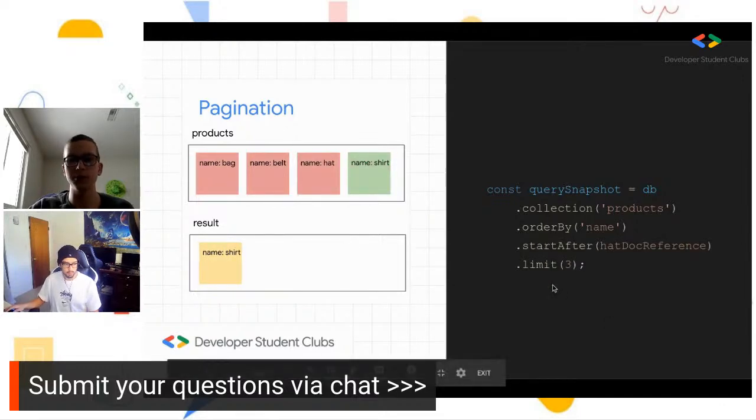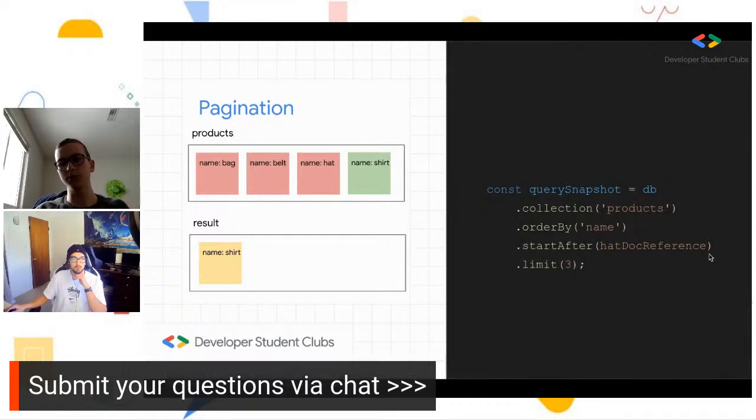The next thing we're going to look at is startAfter. This is the crucial part when you do pagination, because you want to load 3 documents, let's say, and then load the next 3 documents, and then the next 3 documents, and so on. The way this is done with Firestore is you keep the reference of the last document you loaded, and then you load the documents that start after that document, and so on. So that's basically your whole process.